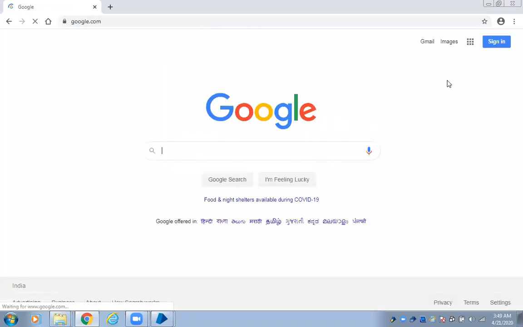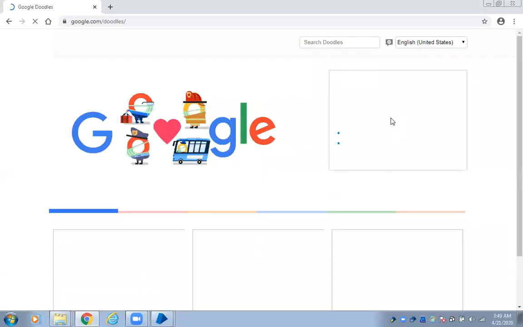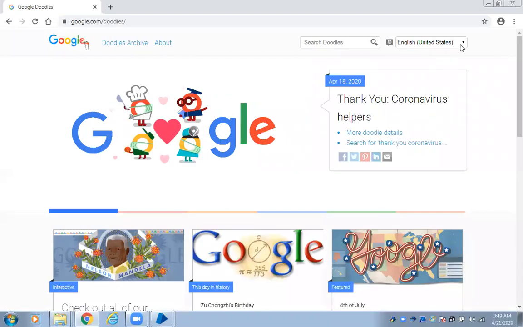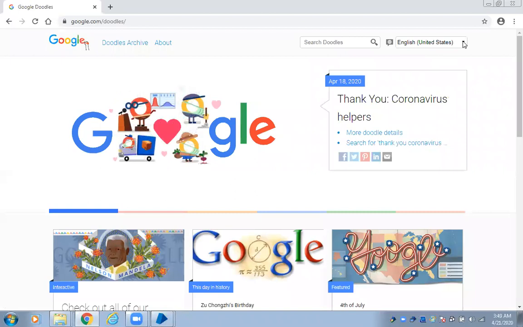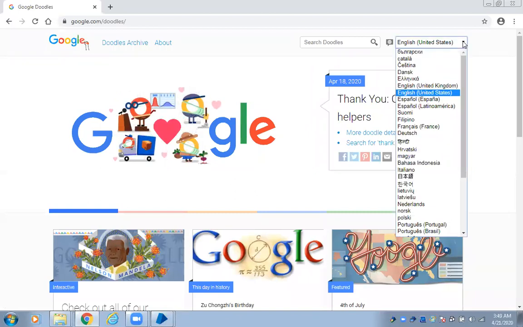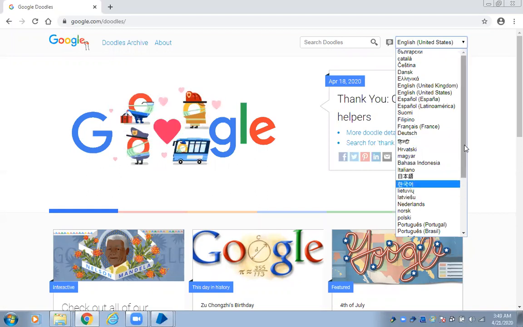When you observe this, when you click on I'm Feeling Lucky, you will get one drop down option here. Observe this, Language, right? Here by default we have English language. Here the drop down option is available.